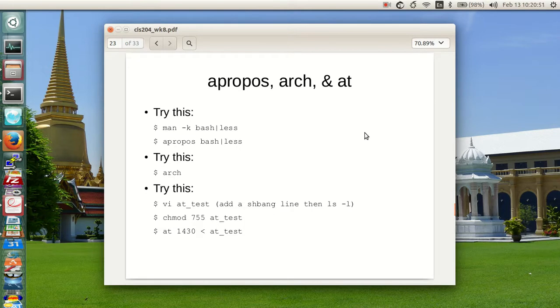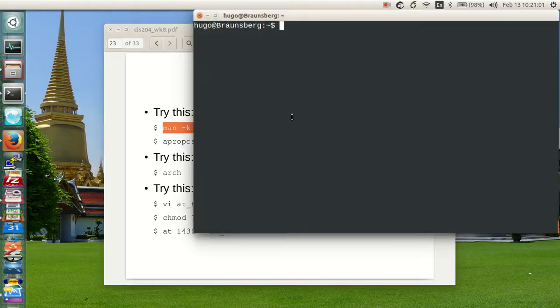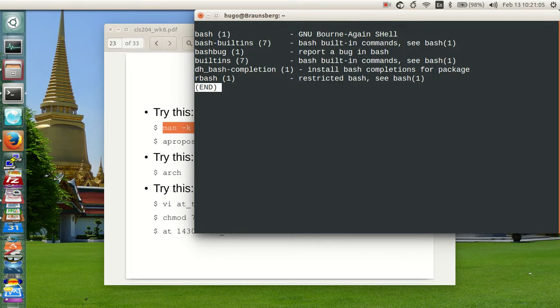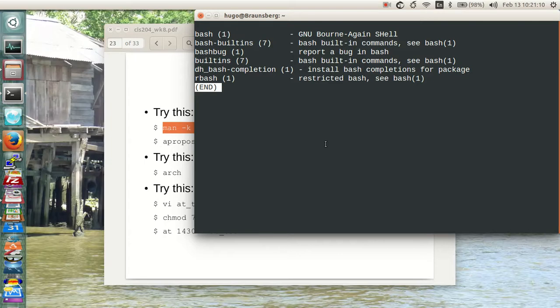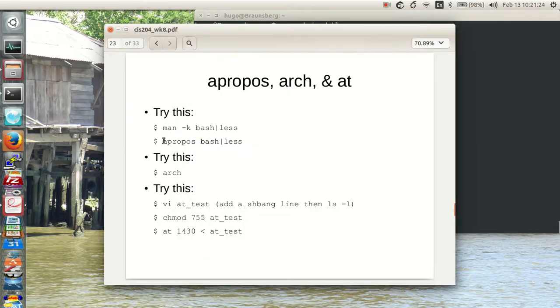So there's a couple of things out here: apropos, arch, and at. So let me do a man -k bash and pipe it to less. Okay. So bash is the Bourne-again shell. Bash built-ins are built-in commands. Bash bugs, report a bug. Built-ins, okay. Bash completion, that's completions. Install bash completions. RBash is restricted bash. Okay, that's fun. But what does apropos do?